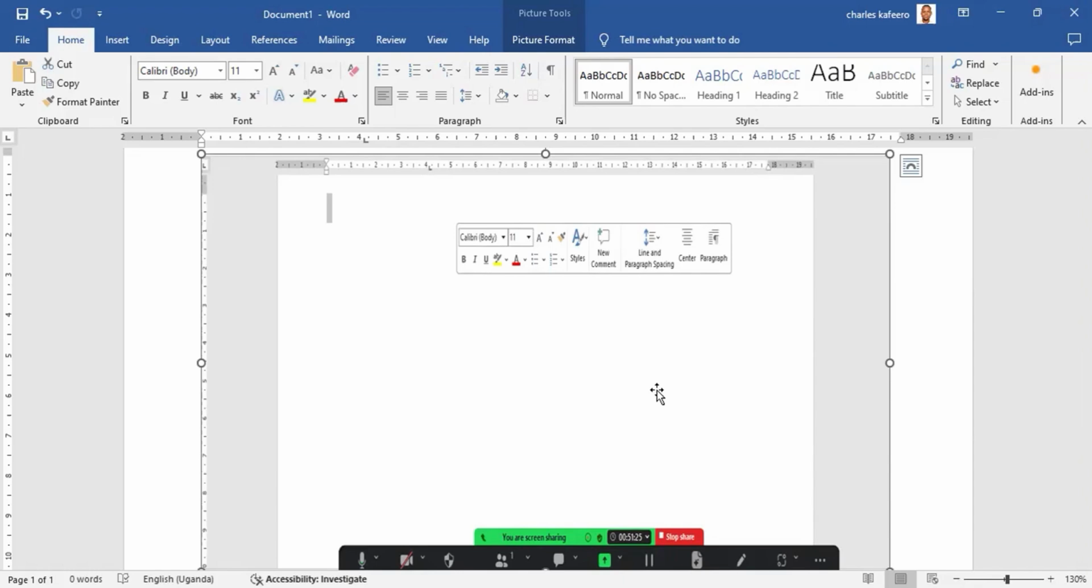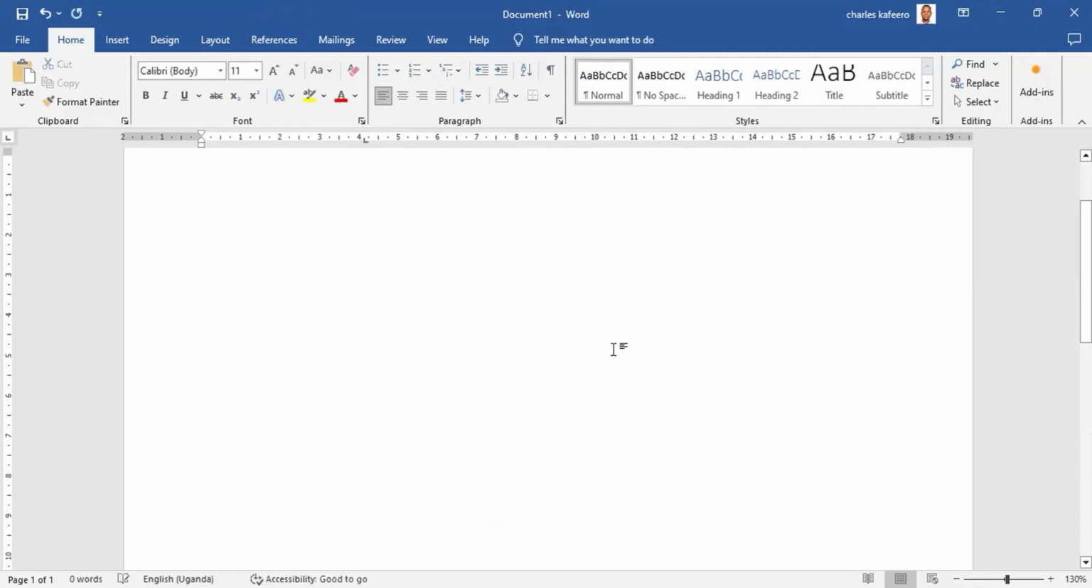So the page is where text and other content is entered, edited, and formatted. Pages have margins within which content is aligned. The reason I'm bringing this up is because we are seeing we have margins. These are margins within which our content is supposed to be aligned.